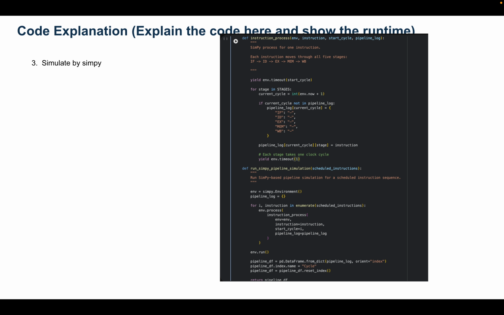The scheduled instruction list already includes stalls, so there is a function to insert stalls. If stalls are needed, then it will insert stalls into the final list for the scheduler. So when the simulation runs, stalls are moved through the pipeline and present stall cycles. Finally, the pipeline log is converted into a pandas data frame. This gives a cycle-by-cycle pipeline table, and we use the table to show how instructions overlap in the pipeline.